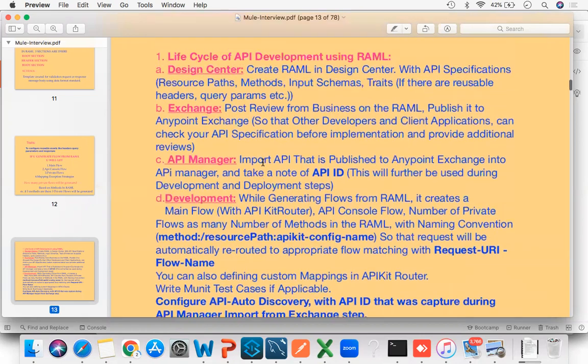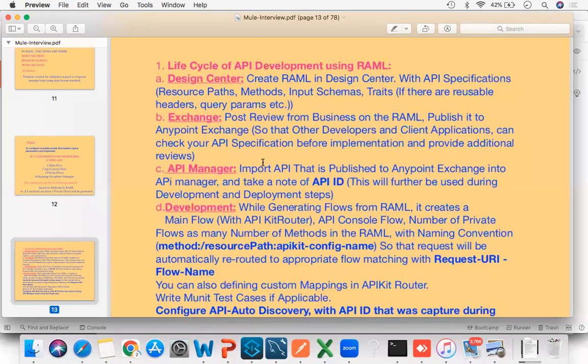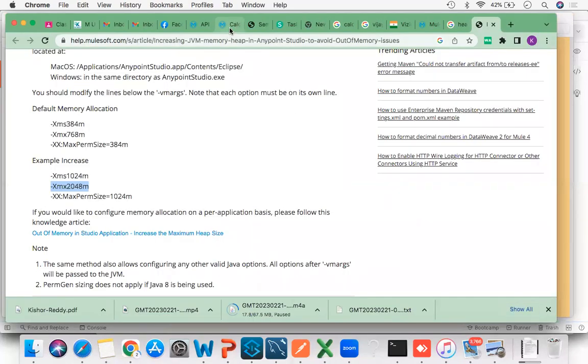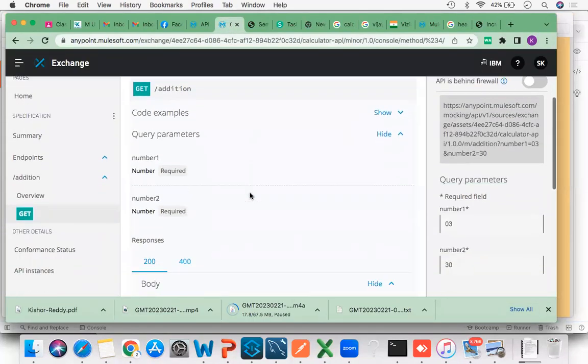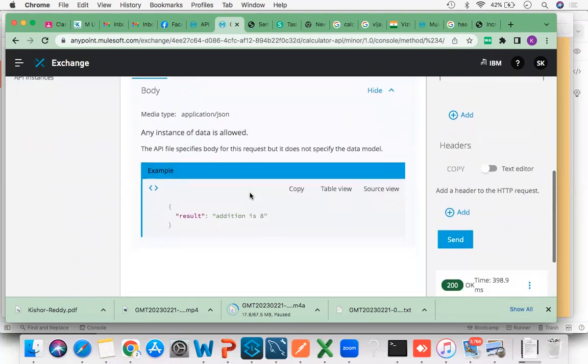Before going to develop in Anypoint Studio, if there are any changes, we can do it easily in the Design Center itself. Already I showed you one example, right? Earlier we mentioned something called a message. The client told me that they want to change it to result. Already we changed it.